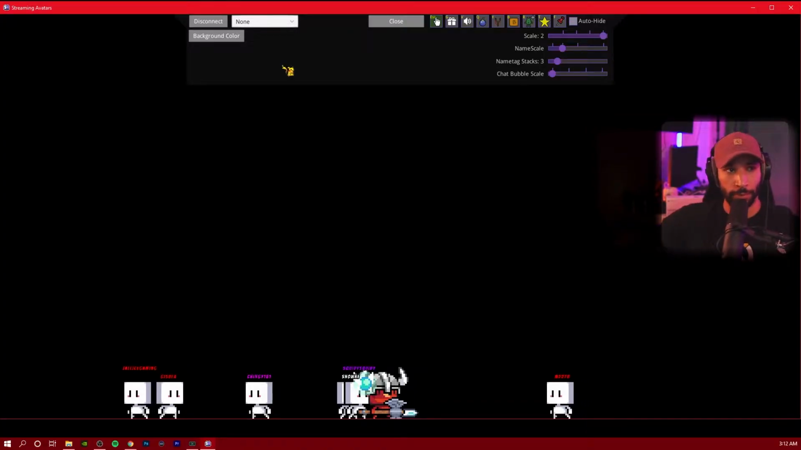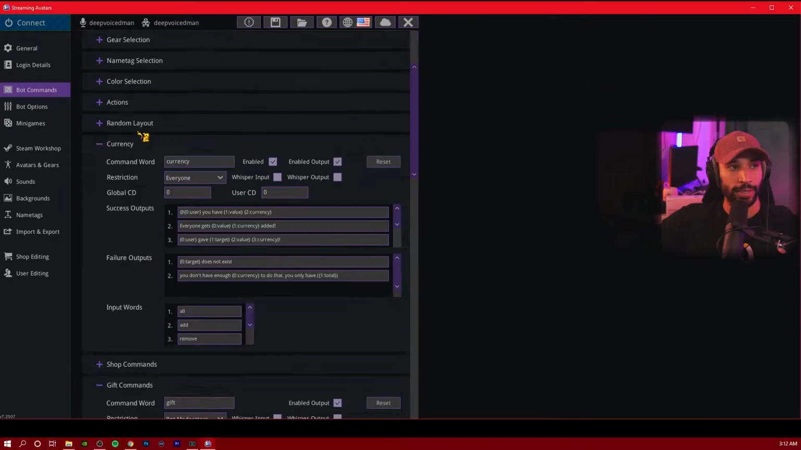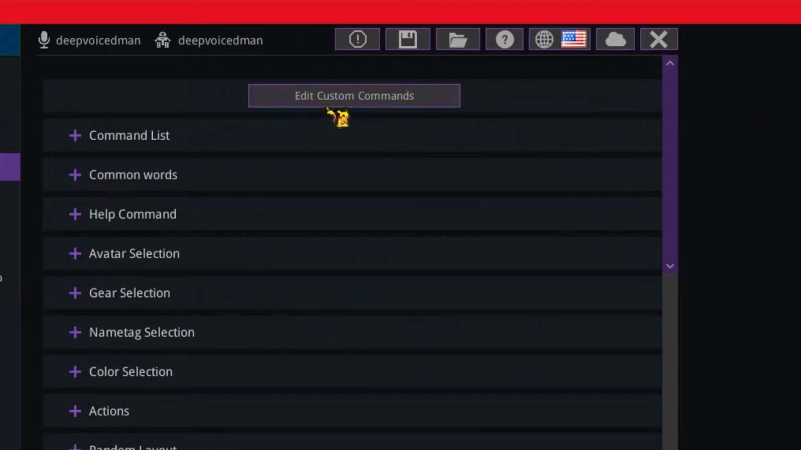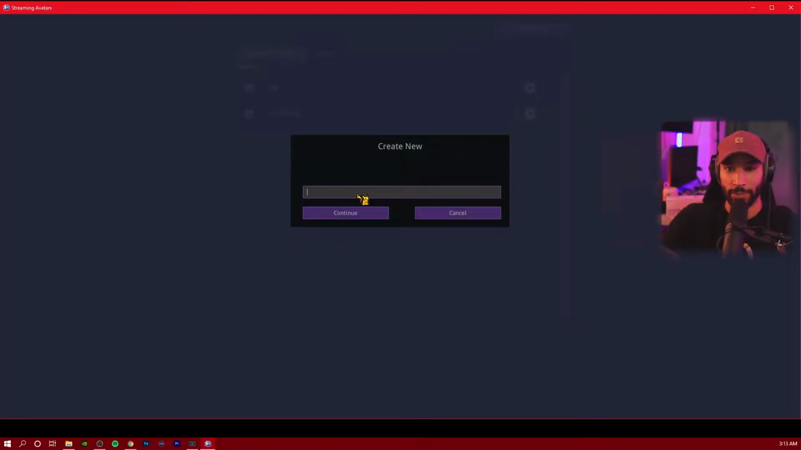All right, so this is a pretty simple process. We need to get into our stream avatars application. And then from here, we're gonna go over to bot commands. And inside of bot commands, all the way at the top, there's gonna be edit custom commands. You can go ahead and press on this button. These are the commands I created so far, but we're gonna create a new command. You can name this whatever you want. Just keep in mind, this is gonna be the same name you set up in Twitch points. So for this, I'm gonna name it surprise.